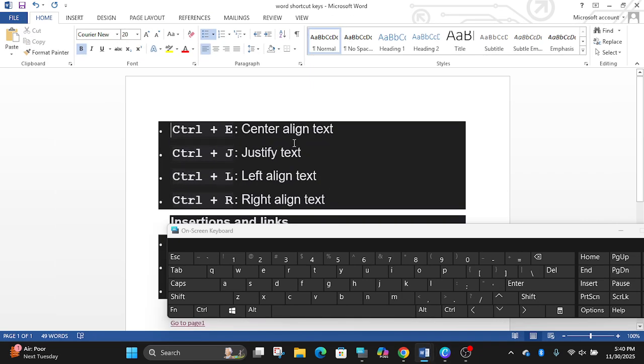You can apply this to a group of sentences, a paragraph, or a word. This alignment is Control E, align text, center. Aligning the set is justify. Aligning the set to left, Control L. Control R is right.